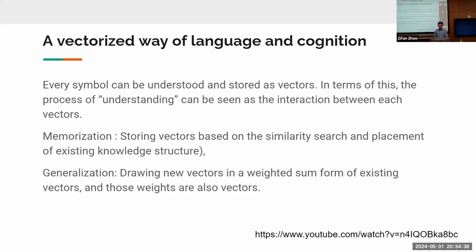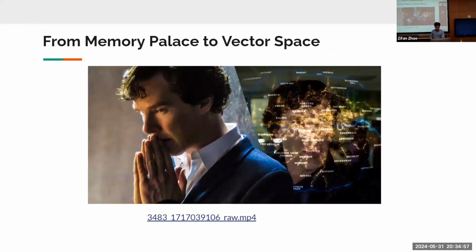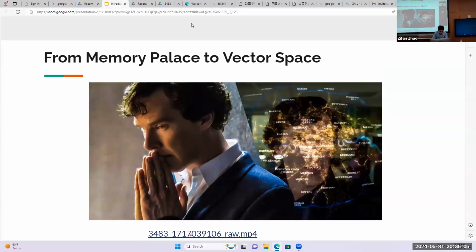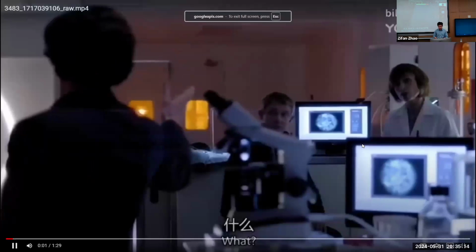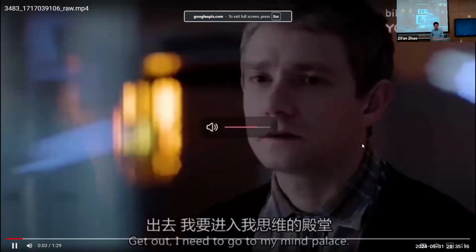And then generalization or innovation, how humans invent new things, can be seen as drawing new vectors given the original existing vectors inside that memorized space. It's very amazing. I'm going to show it as a visualization from a TV show. I'm a huge fan of Sherlock Holmes, and I want to briefly show it from here. If you have seen the series, it's something called the Memory Palace.